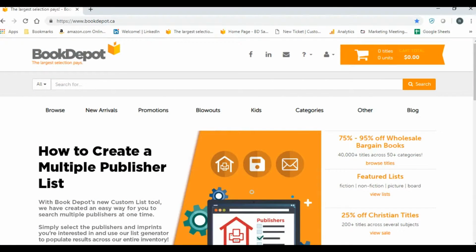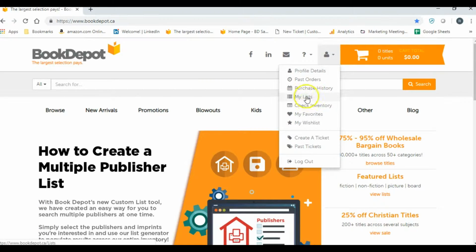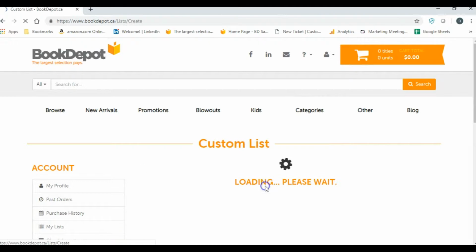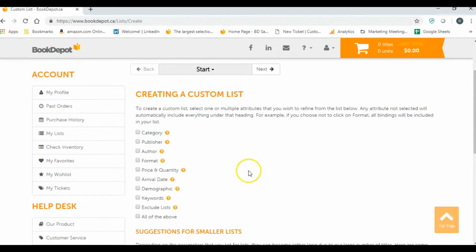In this webinar, we're going to discuss using the format function inside of the My Lists tool. So we're going to first go into starting with My Lists, and then of course we're going to want to create a new one. Now when we're using the format tool, typically we're going to use that in conjunction with one of the other attributes.